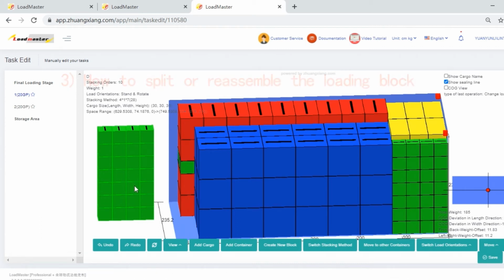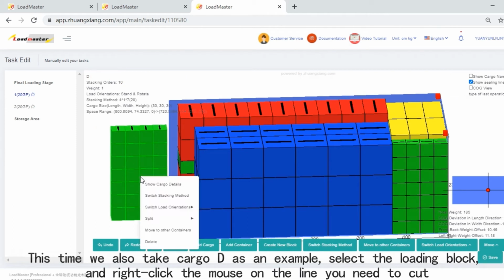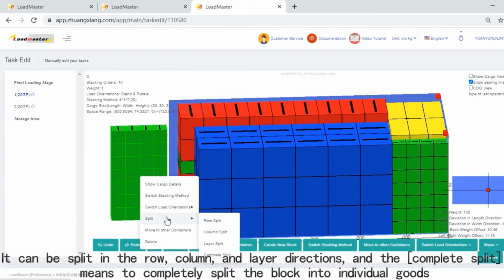The third is how to split or reassemble the loading block. This time we also take cargo D as an example. Select the loading block and right-click the mouse on the line you need to cut. It can be split in the row, column and layer directions. The complete split means to completely split the block into individual goods.